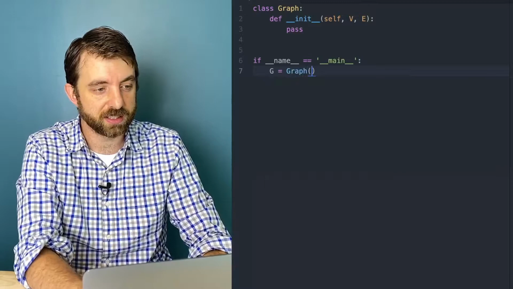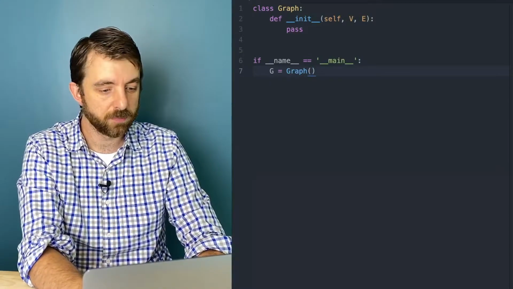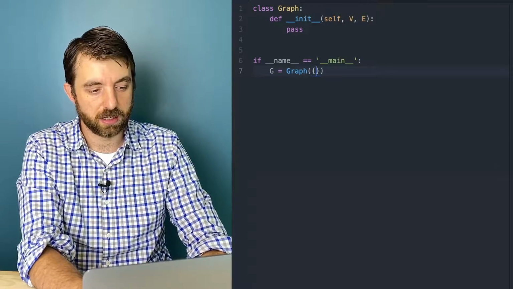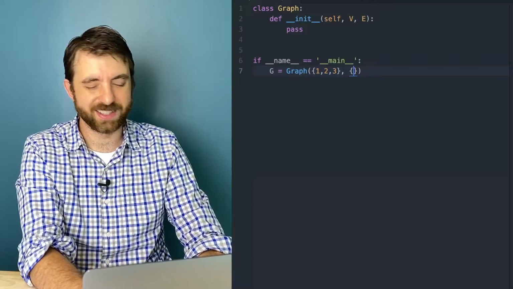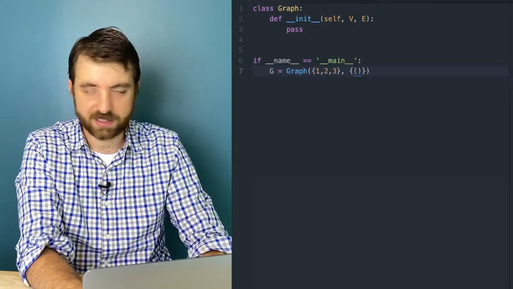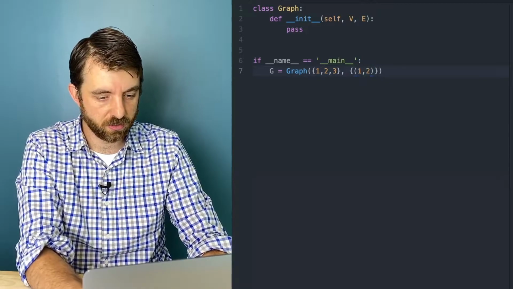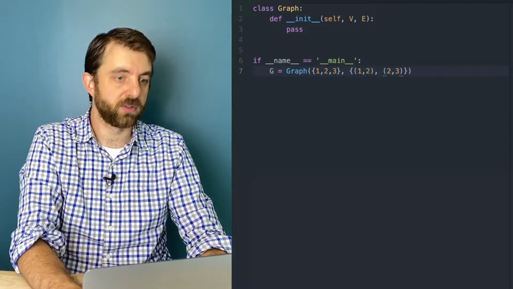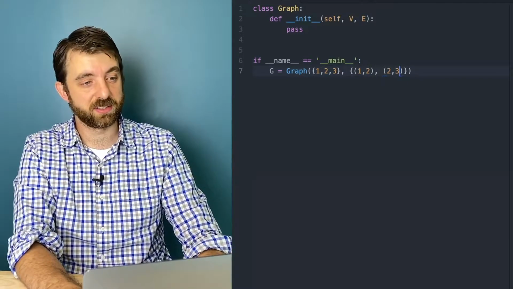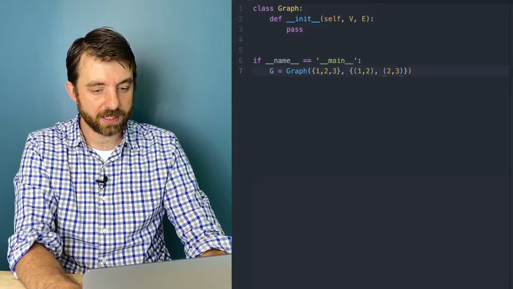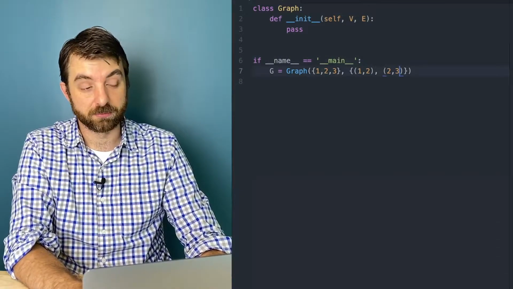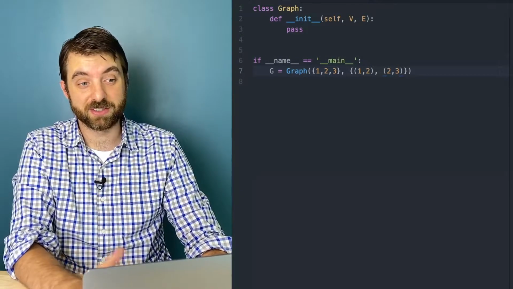So what I'd like to do is create a graph just like this and pass it some vertices, like 1, 2, 3, and some edges. I guess the edges will be tuples, which is the easiest way to express pairs. So (1, 2) and (2, 3). So this is a graph with 3 vertices and 2 edges. It's actually just a path of length 2. Okay, and I can run this, and it ran, which is maybe not surprising, but it's also not so interesting.